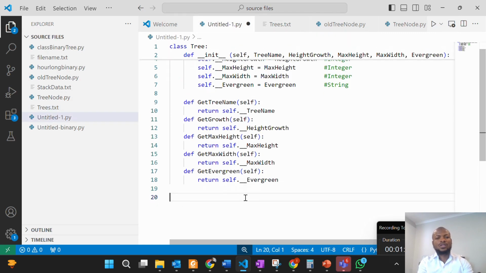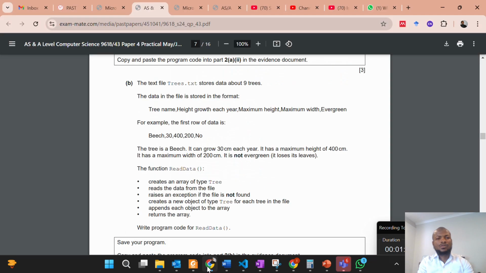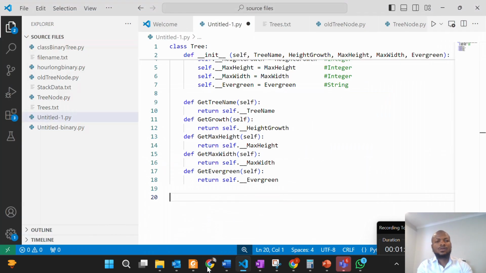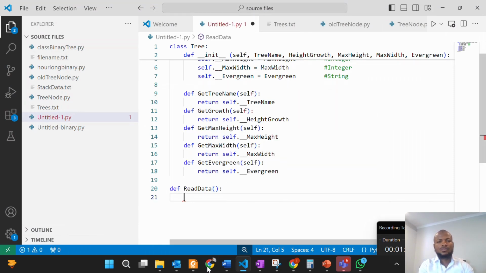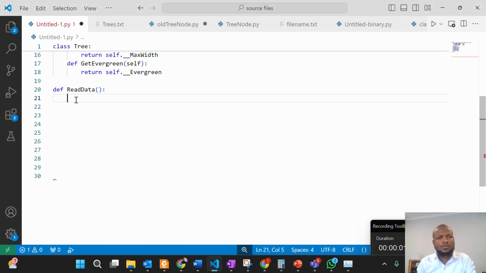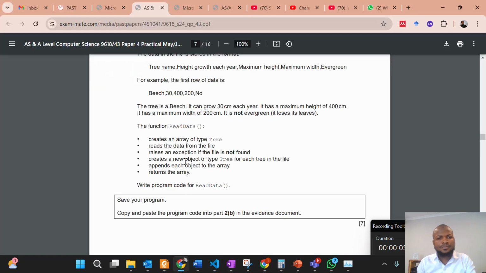So outside of the class, like I said. The name of the function is read_data. It requires no parameter. So def read_data. Now that the function has been written: create an array of type Tree, read the data from the file, raise an exception if the file is not found, create a new object of type Tree for each tree in the file, append each object into the array, return the array.